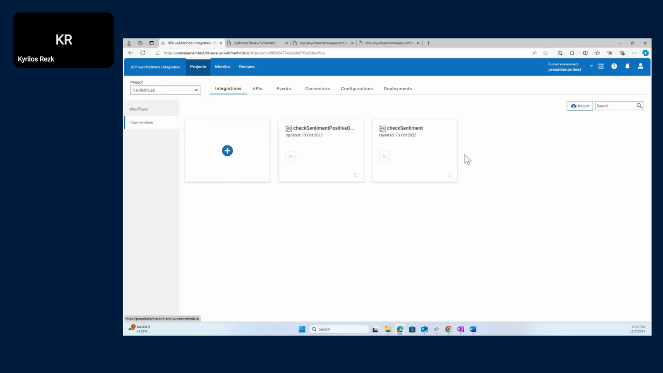So we'll go ahead and hover over this. You'll see three dots here. Click that and say export. Once you export that, it will be saved to your local machine.